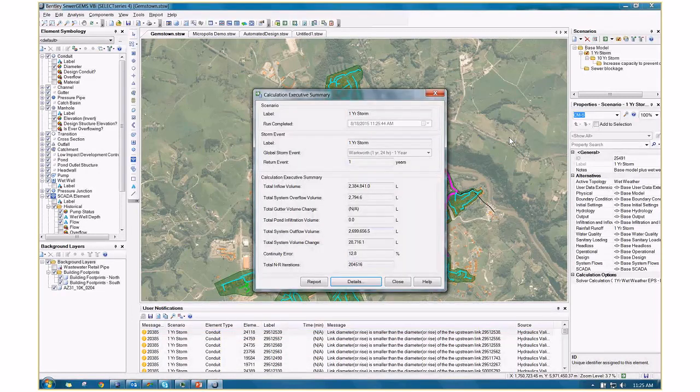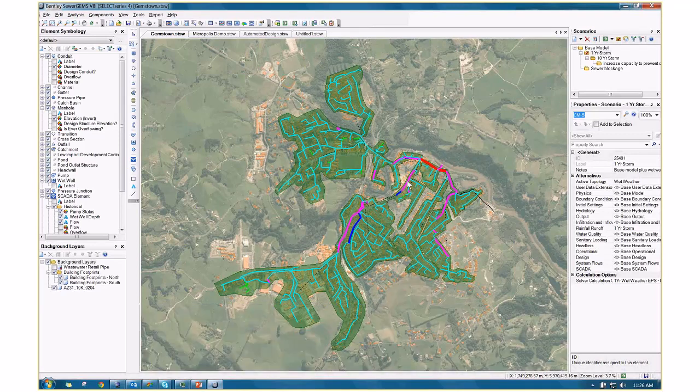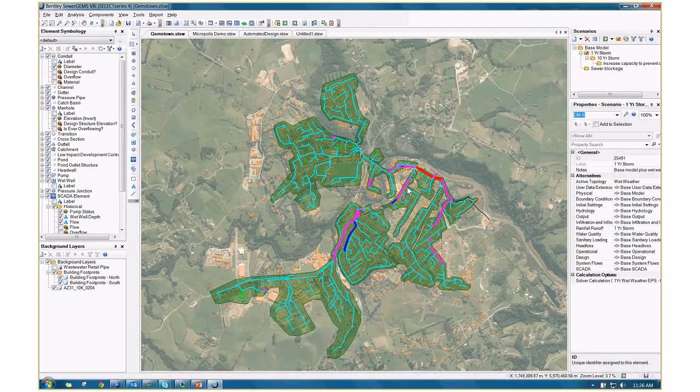So it generally takes some time because it solves hundreds and thousands of equations. You're aware of that, right? So now it has computed everything for us.